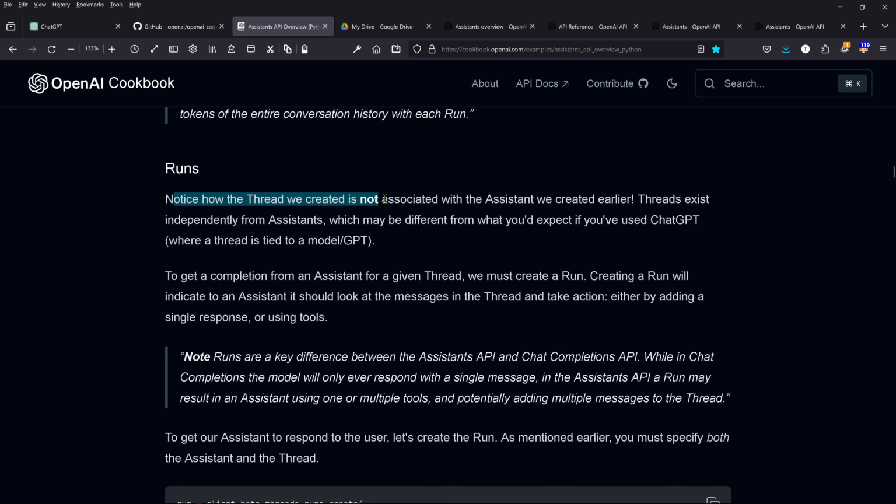Notice how the thread we created is not associated with the assistant we created earlier. Threads exist independently from assistants. Beautiful. Now to get a completion from an assistant for a given thread, we must create something new, and this is called a run. Creating a run will indicate to an assistant that it should look at the messages in the thread and take an action, either by adding a single response or using some tools.